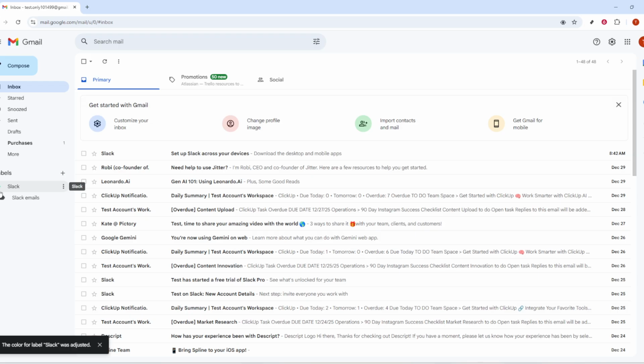A few quick tips before we wrap up. Use color consistently. For example, pick one color family for urgent items and another for routine tasks. Avoid assigning too many distinct colors. A small, meaningful palette is easier to remember. And consider accessibility. Choose combinations that remain legible in both light and dark modes.